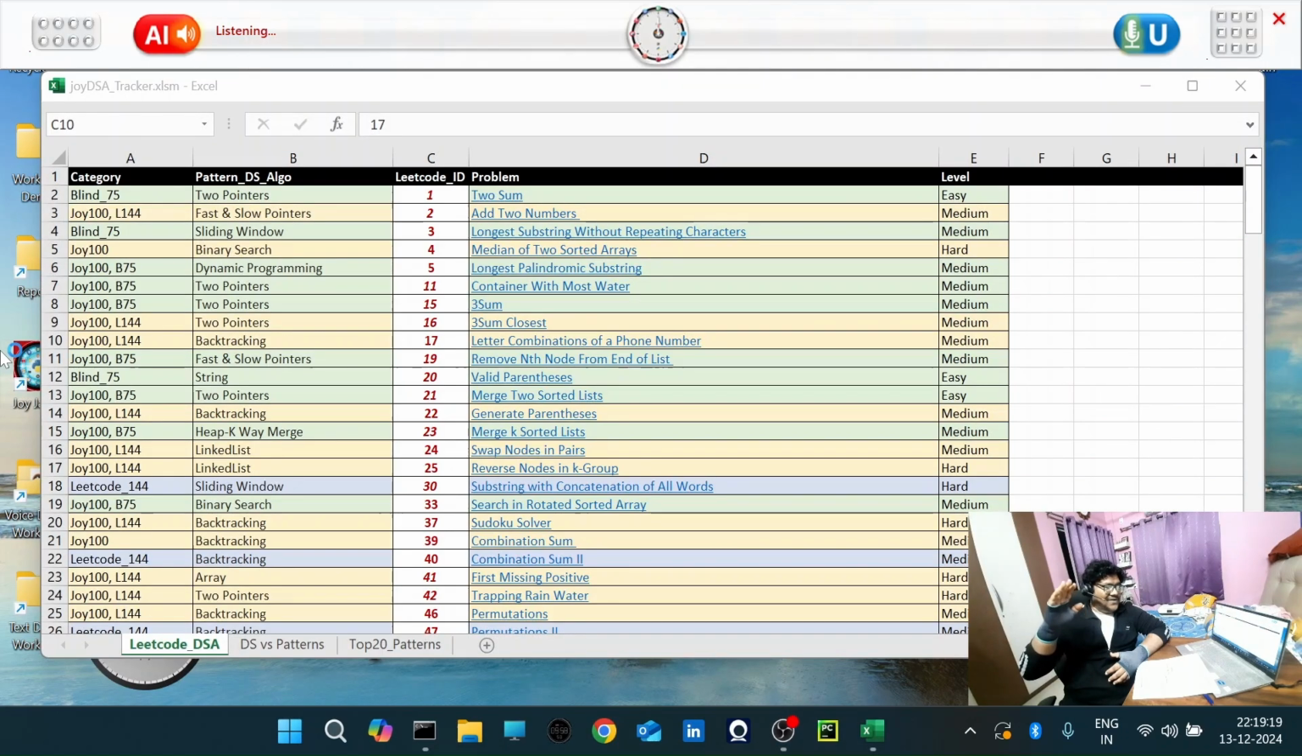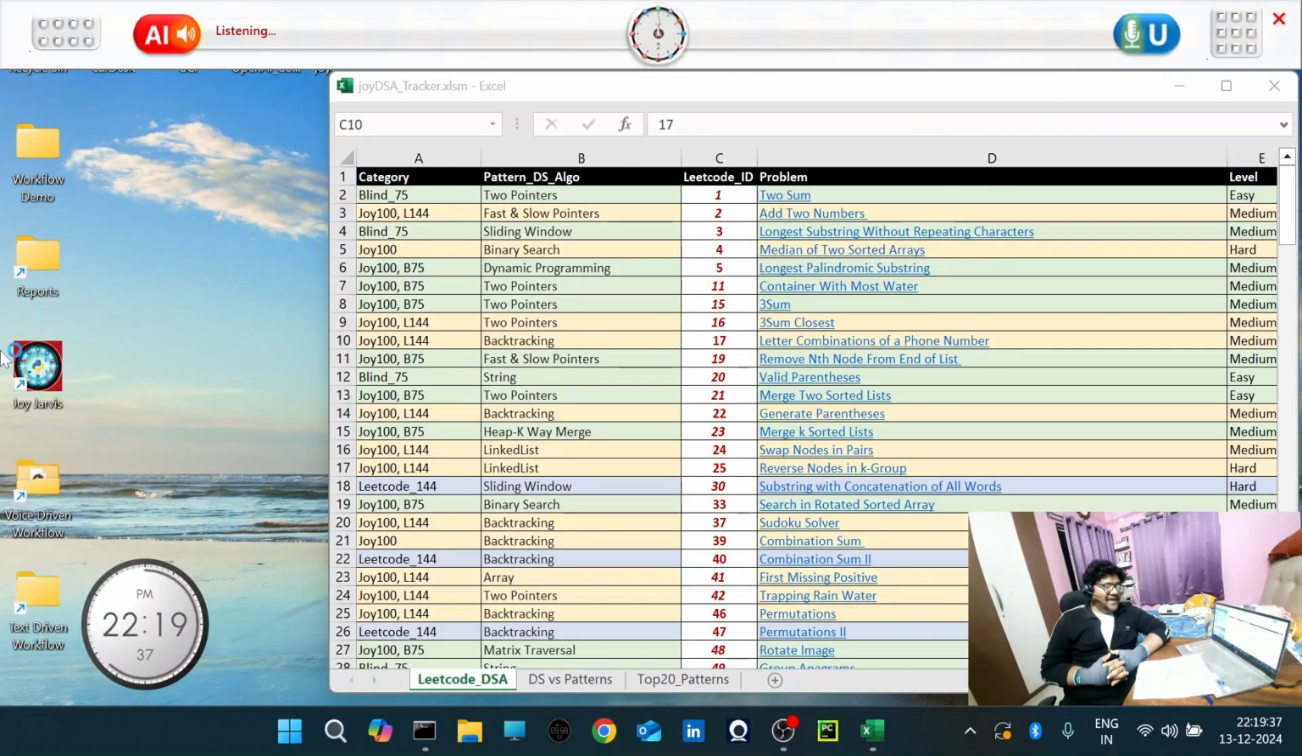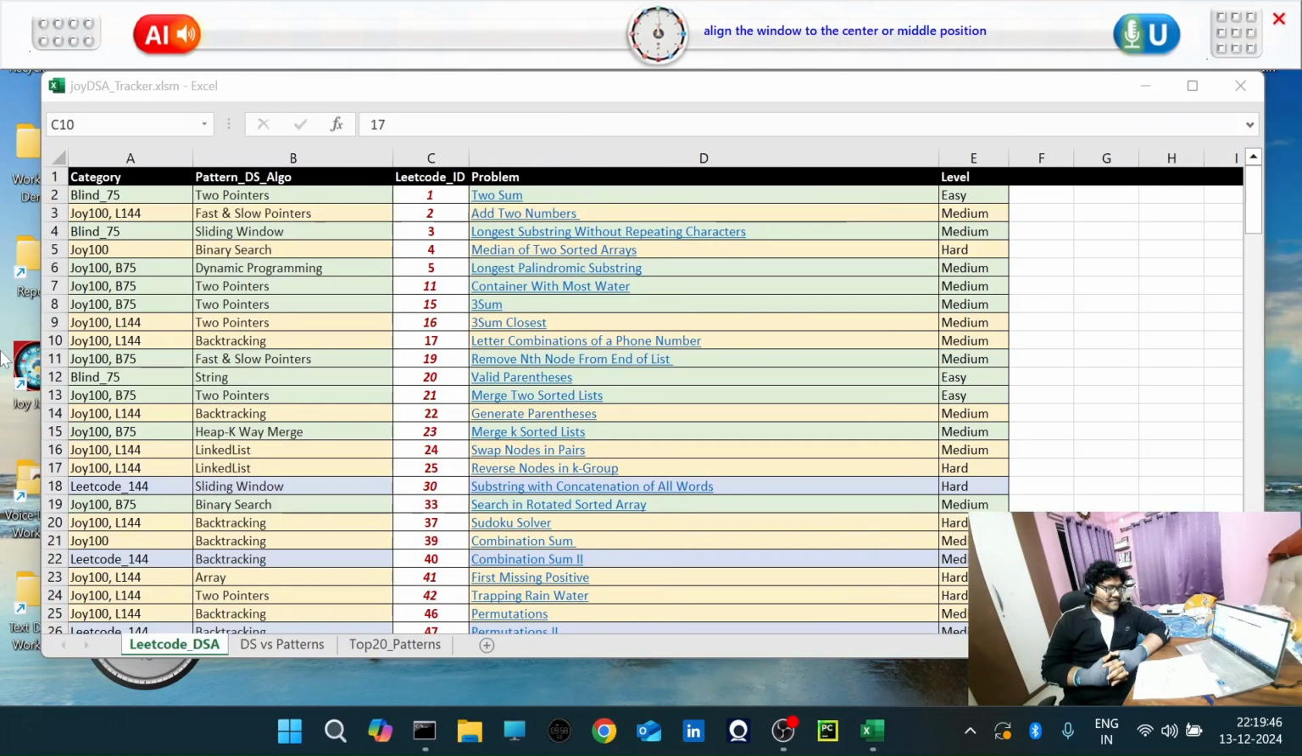Align the window to the absolute left position. Align the window to the absolute right position. Align the window to the center or middle position. Stop listening for a while.